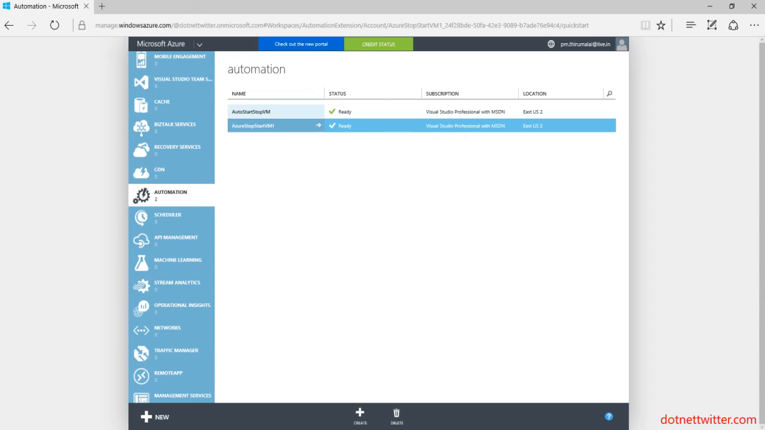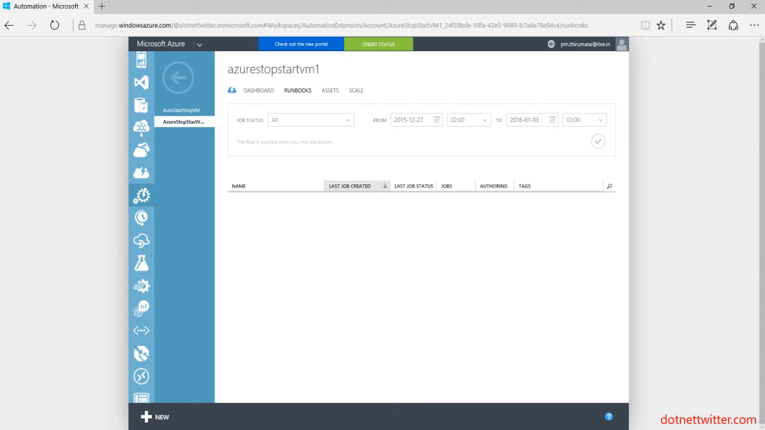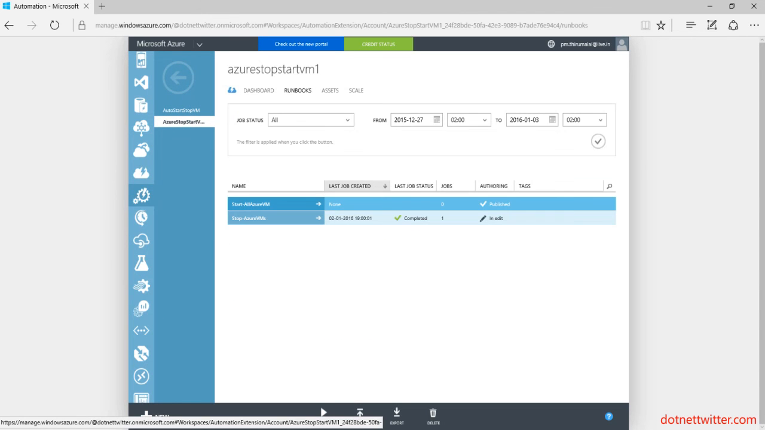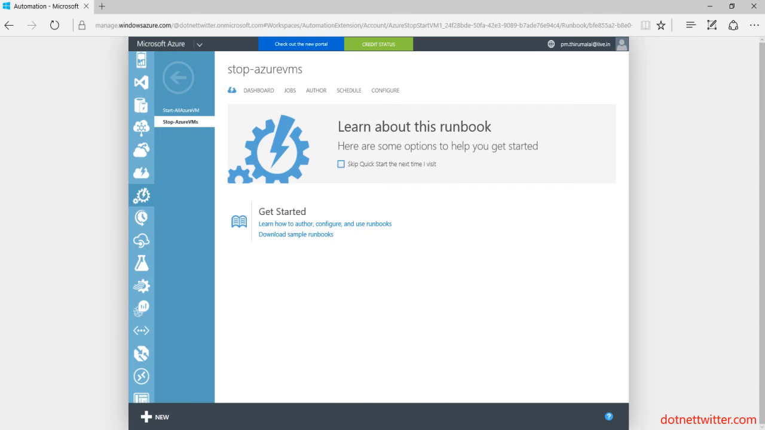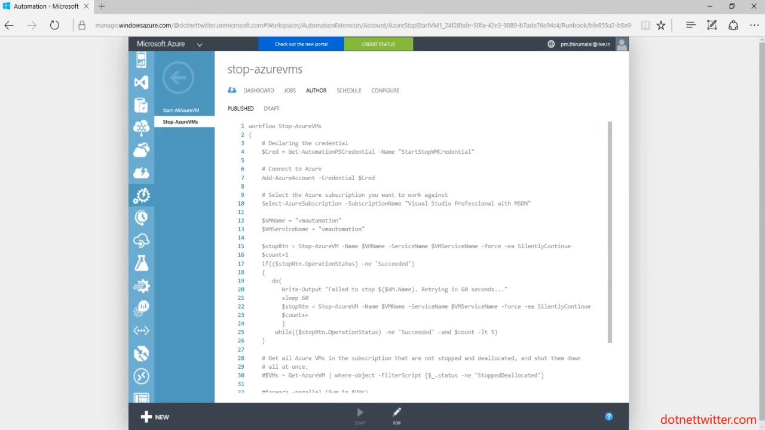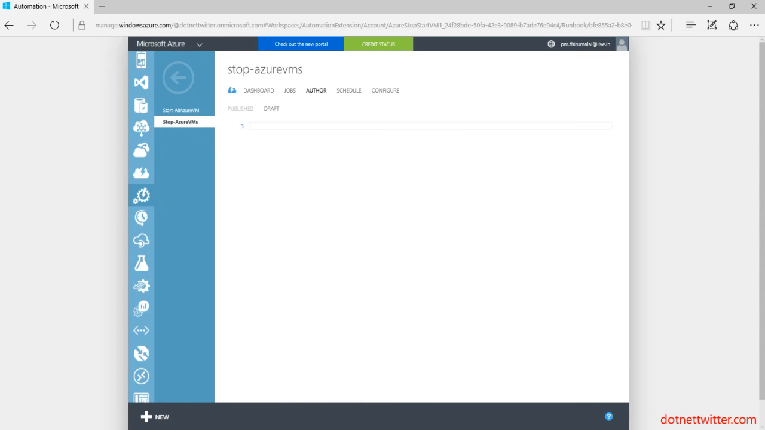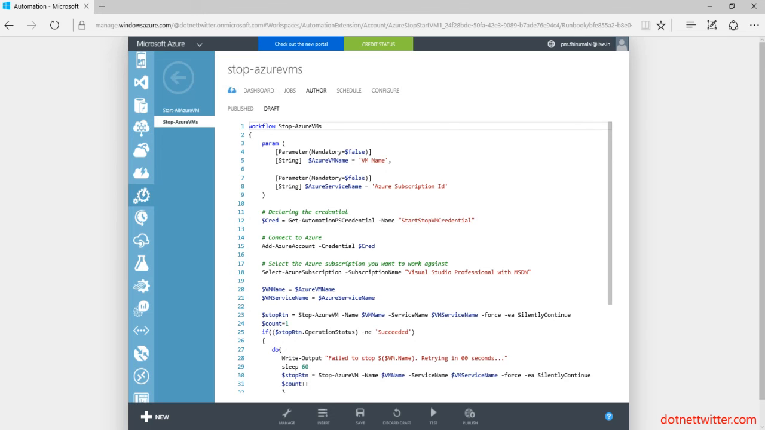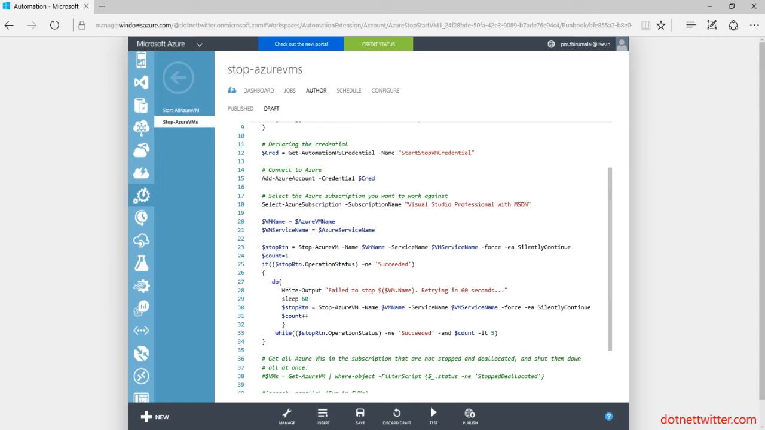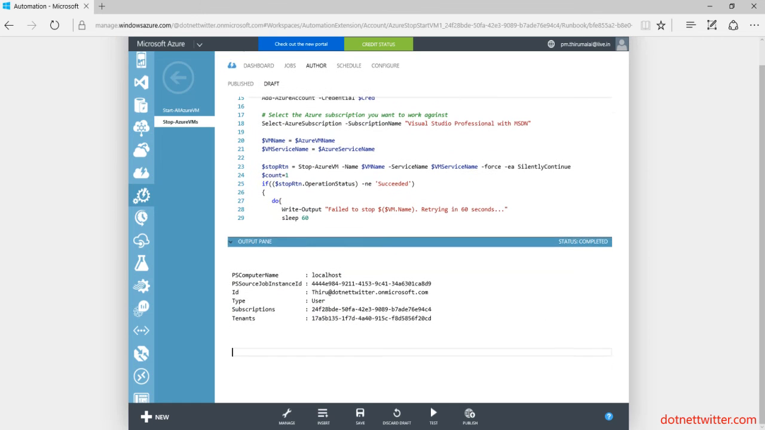If I go and look at the runbook, how it ran, stop VM. The published one is the one which was already there with the hard-coded value, so we are not testing that anywhere here. I am going to the draft, and here is the param we defined. Let me come back down and see that it is completed now.